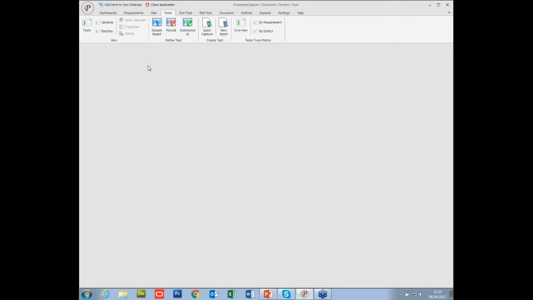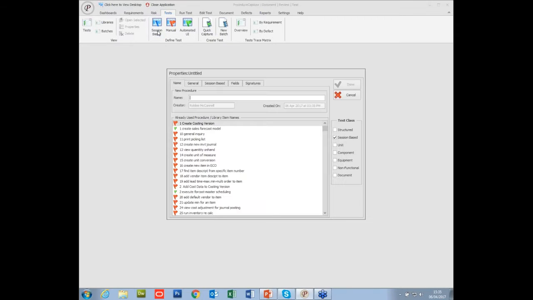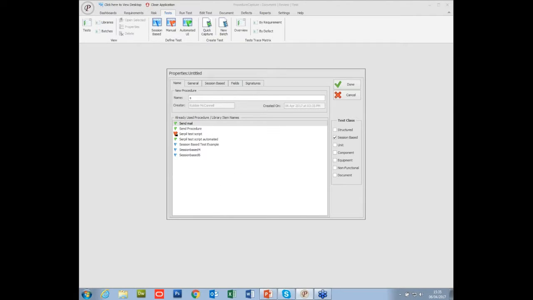So again, just to reiterate, these are tests that developers would run where they wouldn't have set scripted steps. They will have a theme for where they're going to go. They will be time delimited. So if I want to set up a session-based test, so let's go. We'll do a session-based.